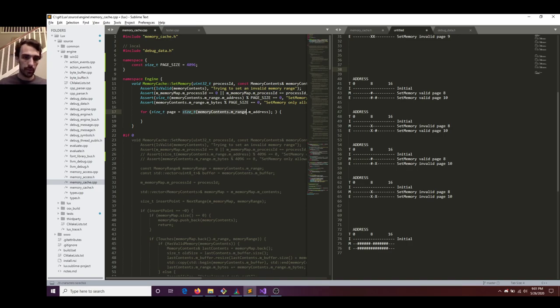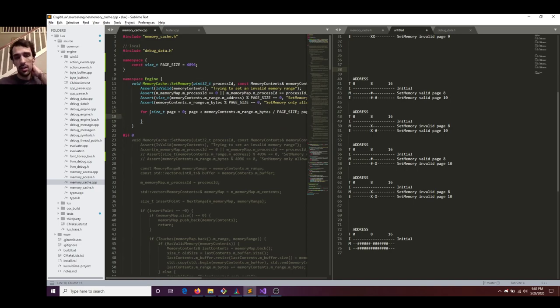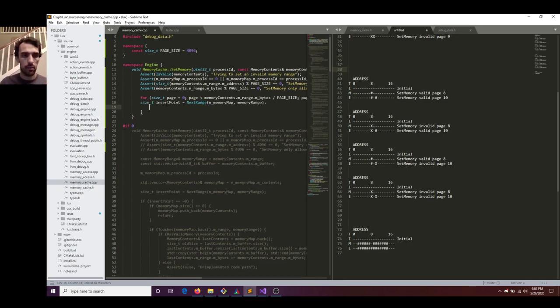Actually, we're gonna do it this way. Page equals 0. Page is less than memory contents.mRange.mBytes divided by page size. Page plus plus. All right, so all we have to do is loop over each page of memory that is being inserted into our map, find the insert point, update the page at that insert point, and then we're done. And then the rest of this will be writing tests to make sure I'm not crazy. Okay.